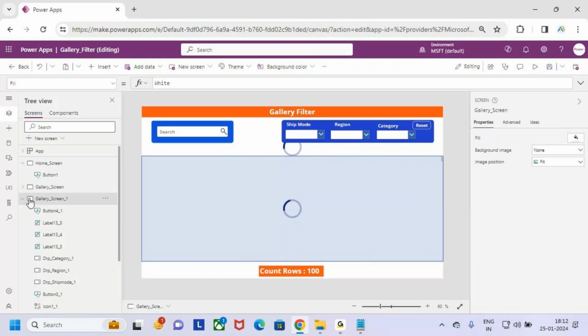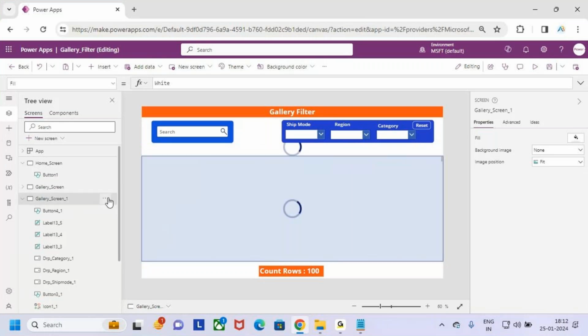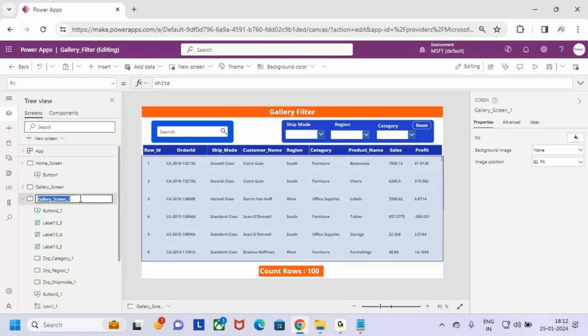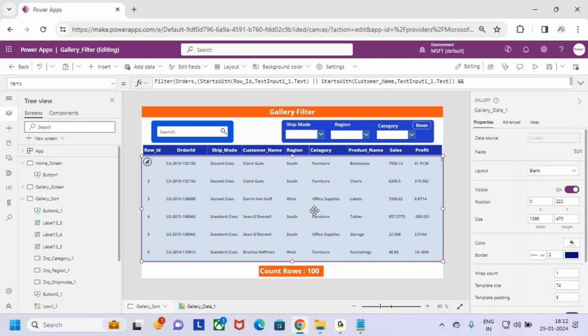Now go to the third screen, Gallery Screen 1. Let me rename it to Gallery Sort. Gallery Sort is the name I'm keeping, so I'm changing the screen name to Gallery Sort. I want to sort the data in the gallery, and now let me show you how to sort the data in the gallery, guys.